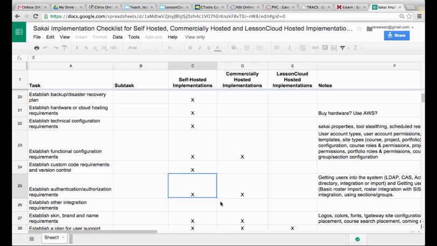The next item applies if you are self-hosting. It does not apply to commercially hosted or Lesson Cloud hosted implementations. If you are self-hosting, you'll need to establish any custom code requirements and figure out how you're going to handle version control for that. You'll also quite obviously need a developer who knows Java in order to create that custom code. You'll also need to establish authentication and authorization requirements.